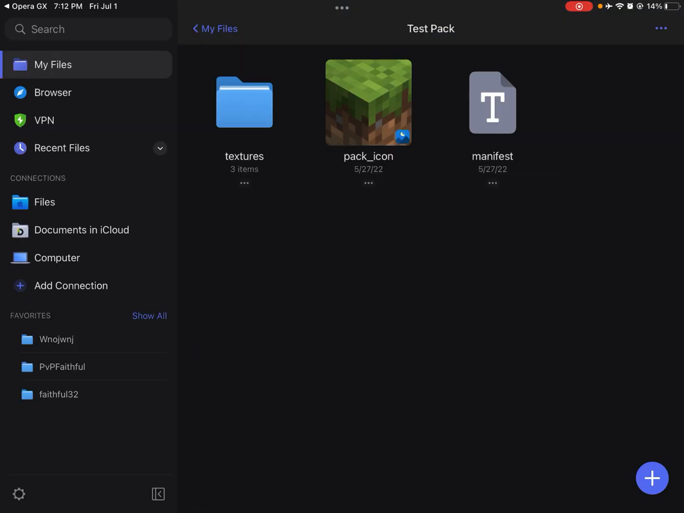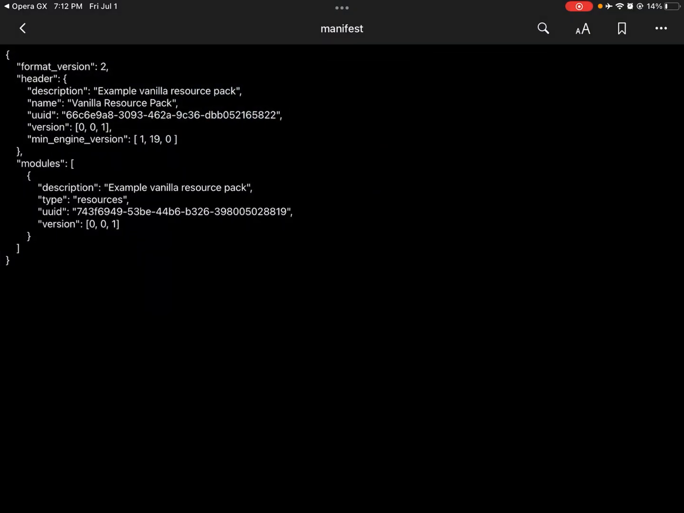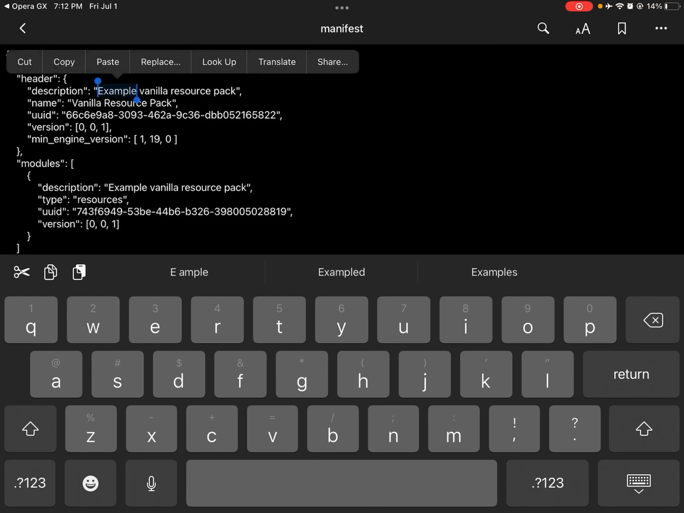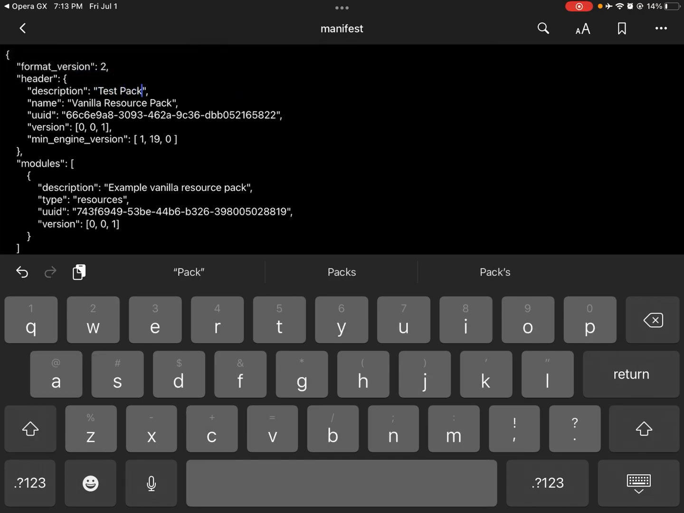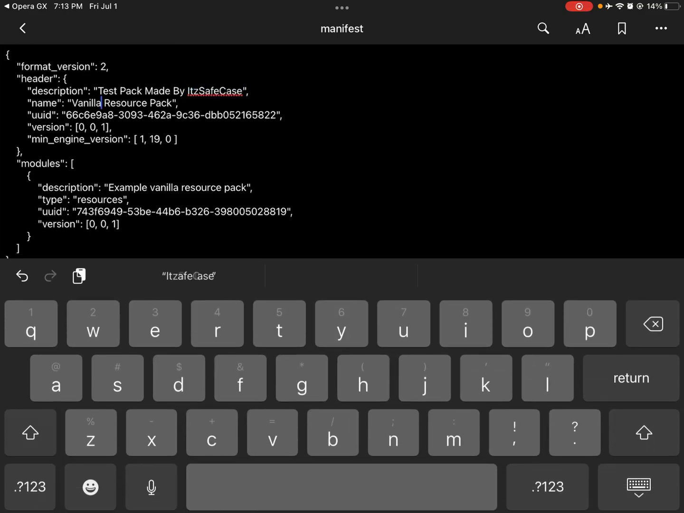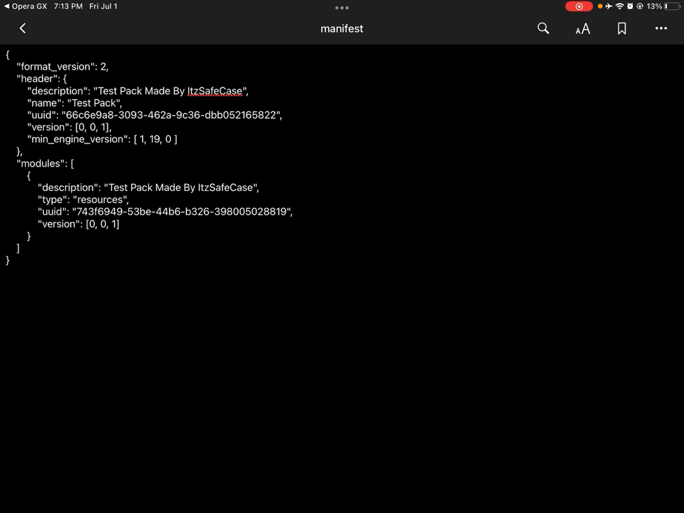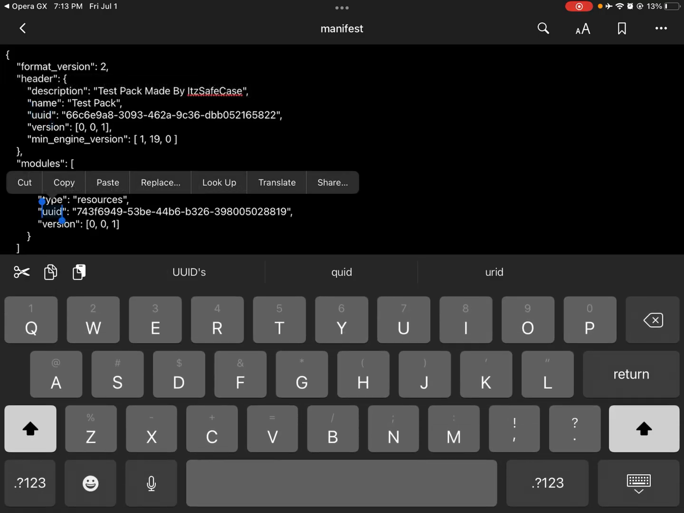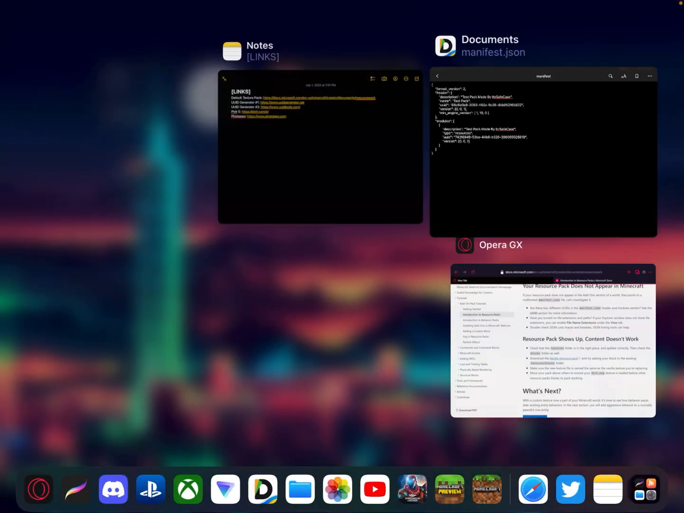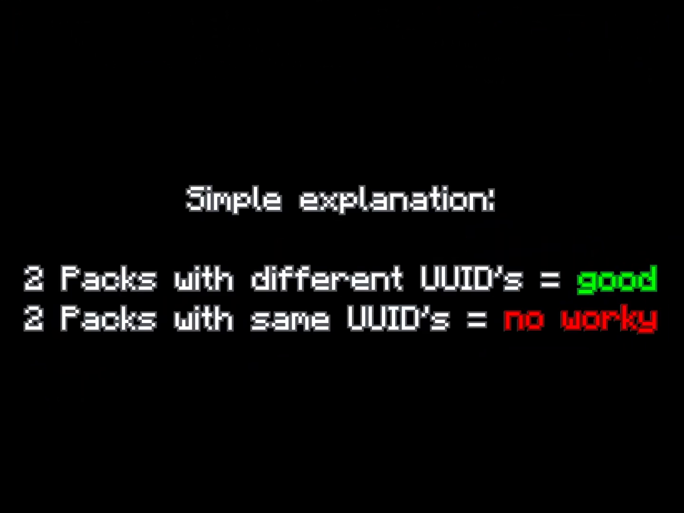And I'm just actually going to edit the manifest, which is basically the important part of the texture pack. It's what makes it work. So I'm going to edit the description and say, I don't know, test pack made by its safe case. I'm also going to add a name, test pack, and bam, there we go. So something else we have to do is change the UUID, which is these two things. It's kind of hard to explain, but you just have to know that you have to change them.